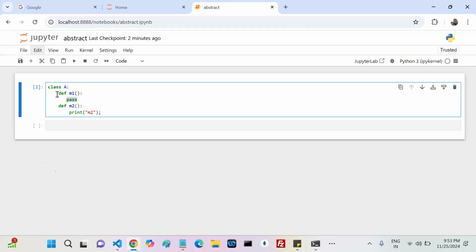Now there are two methods, right? One is M1, another one is M2. My M1 is which kind of method, implemented or unimplemented? Unimplemented. Here M1 is not implemented and M2 is an implemented method. Inside the class A, the method which is not having the body.